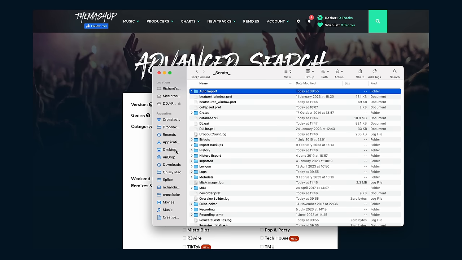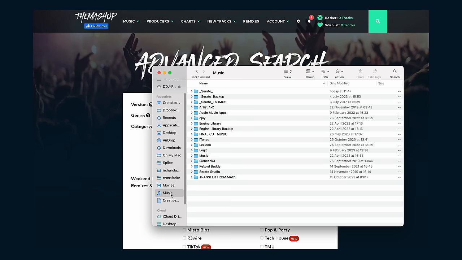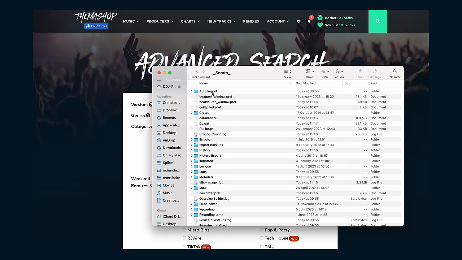So if you just go to where your music is stored, so here I've got music, you can see it's underscore Serato underscore, and that's important. So click on that, and then at the top here, you'll see it says auto import. Now that is the folder that we need to remember to set up our automatic downloads in.